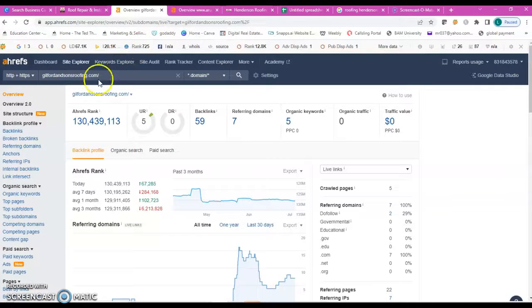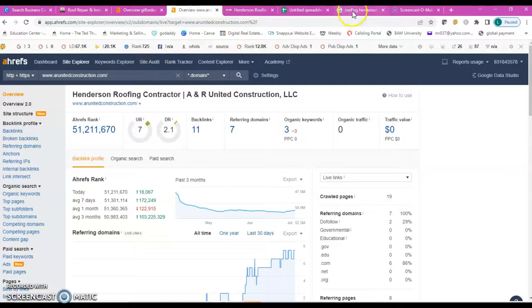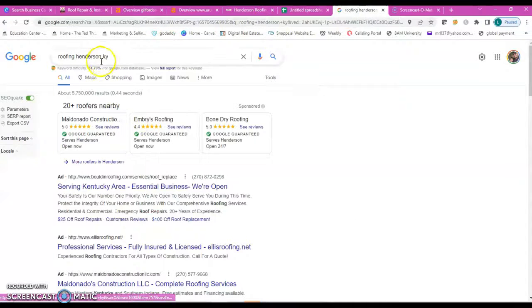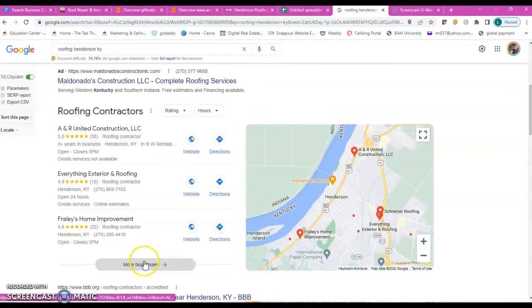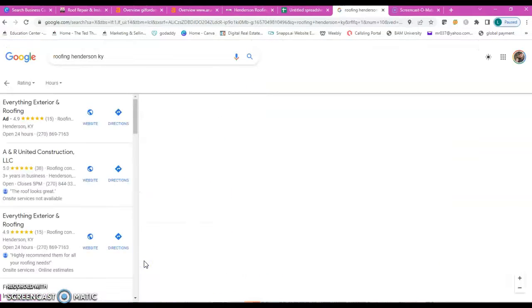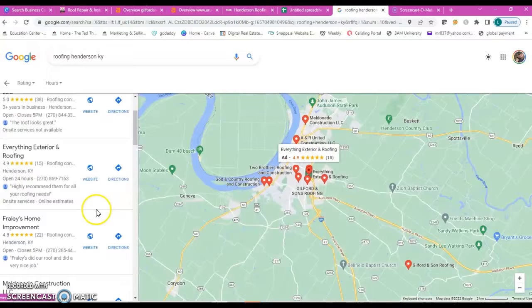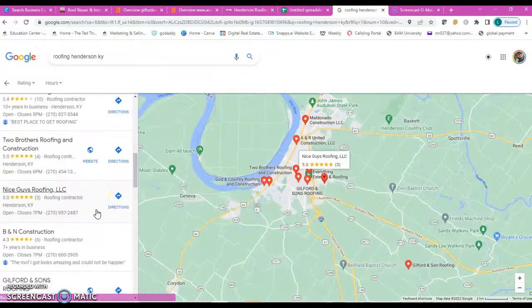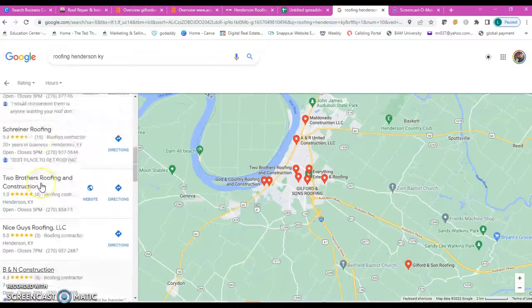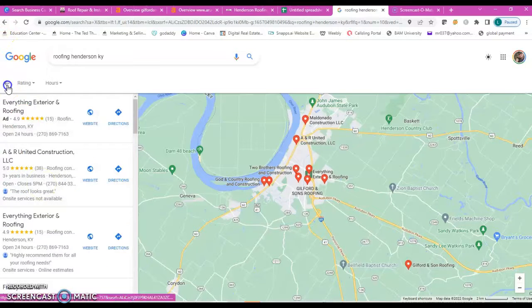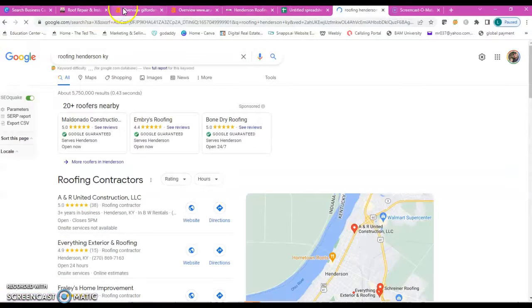Here is a tool I use. It's Ahrefs, and I've got you and your number one competitor. If you search roofing Henderson, Kentucky, as you see, the ads pop up first, but then inside the local map listing, 1, 2, 3, 4, 5, 6, 7, 8, 9, you're about 9 or 10 down in the rankings, which is not bad. You're on the first page, but you definitely want to try to be in those top 3.